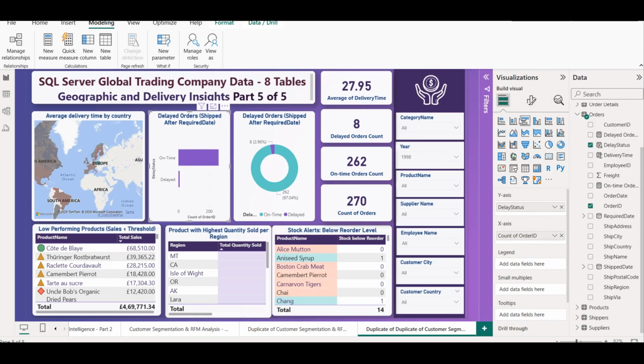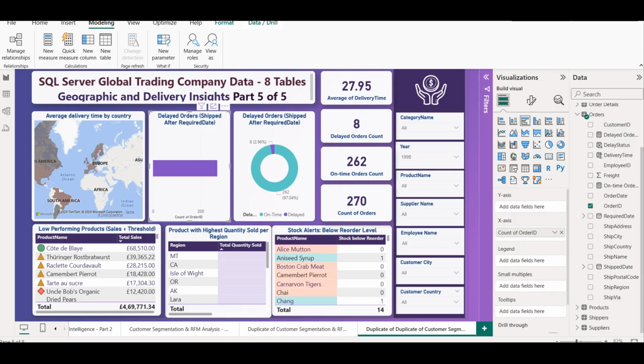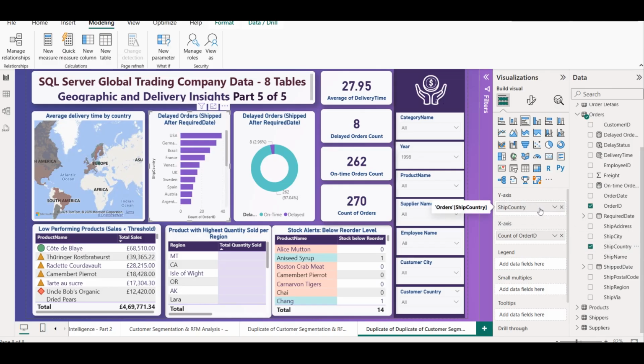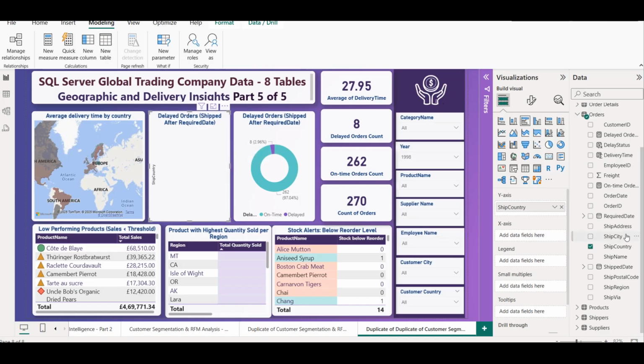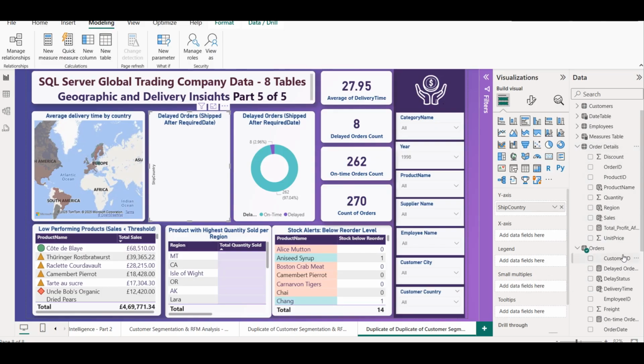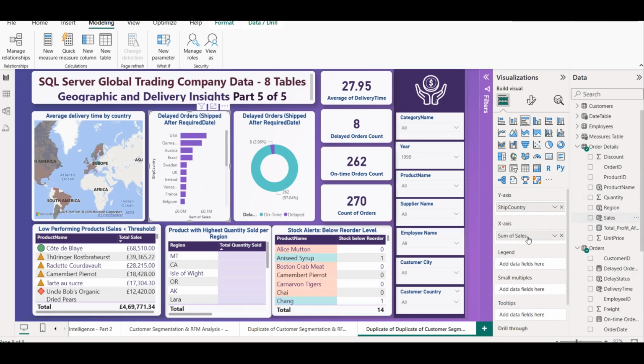This we will use a clustered bar chart where we will use ship country. Now it is showing count of orders by country. So from USA we have maximum number of orders, but actually they are asking sales value. So we will expand the order details table, and from here we will add sales value. And we can see sales value is also higher in case of USA.